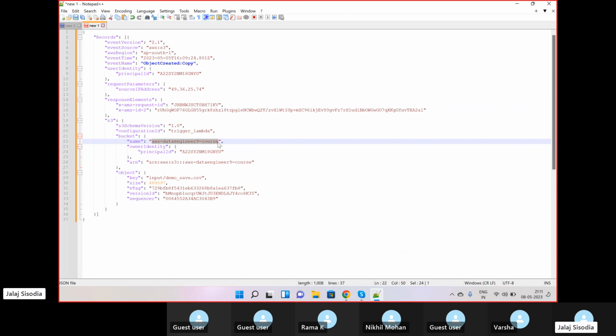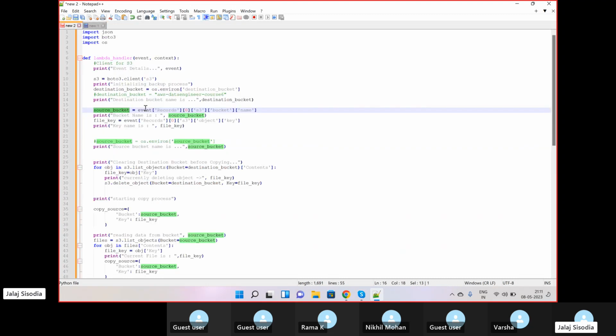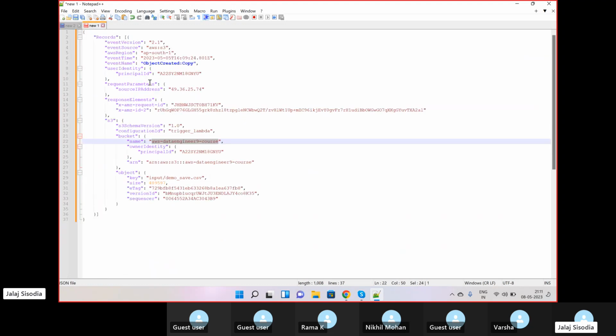Now I want to access this particular bucket name. To get it, here in my code, first of all, I'm referring to event, because this is the variable on line number 6 which has received the details from the event. So this is my event variable, and it has this complex JSON, actually a complex dictionary.